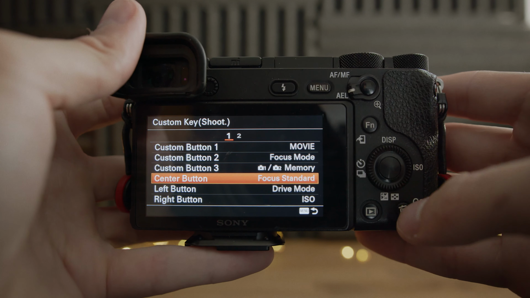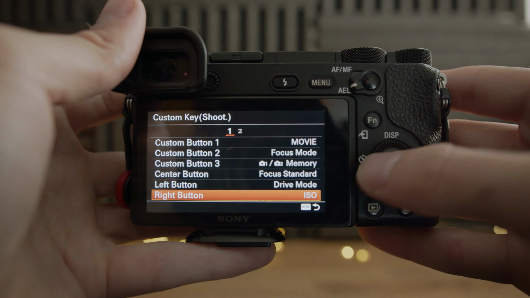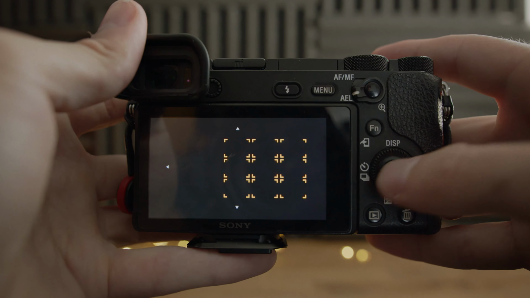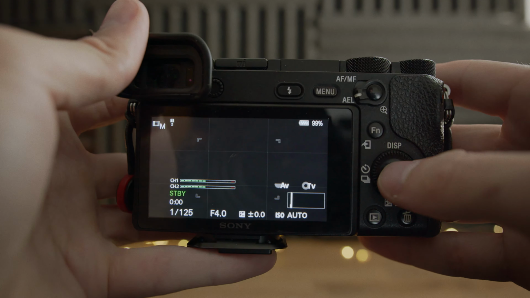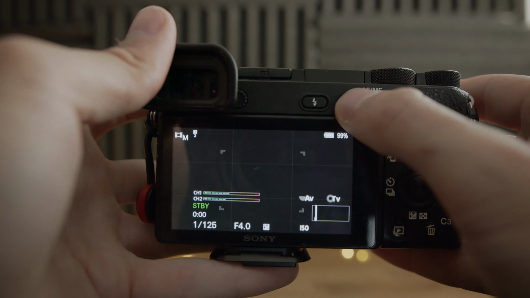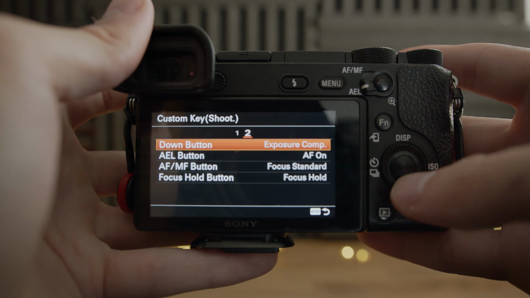Center button, it's focus standard. Left button, drive mode. Right button, ISO. So these two buttons have stayed the same. Focus standard, I can move the focus around just by pressing the middle. Actually works out pretty good. No issues there. So that's that for the first page.